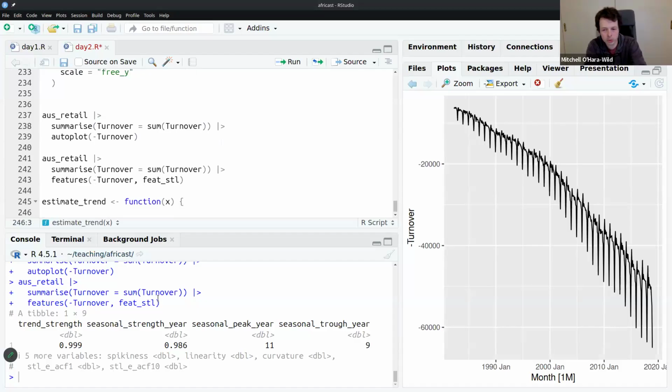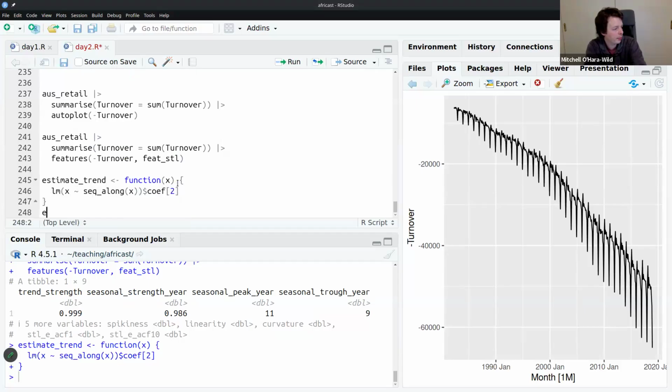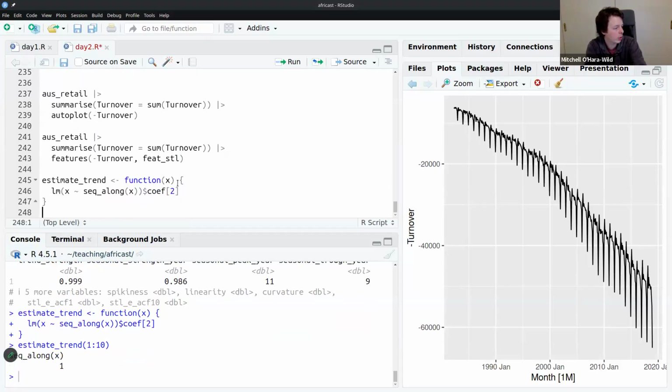This is a bit advanced, so if you're not familiar with writing R functions, don't worry about it. But a quick way to estimate the trend would be a linear model of x against sequence along x. I think that will do it. Yes, that looks like it works.